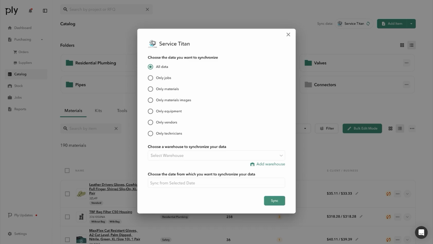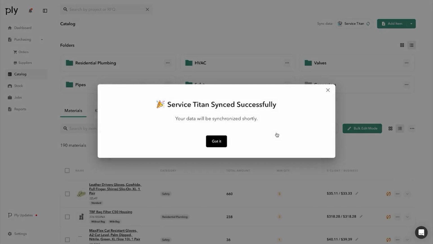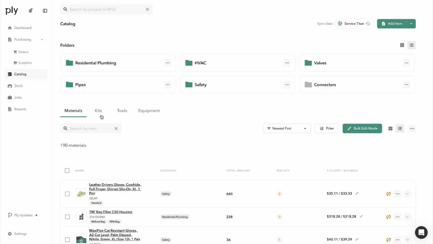Now, the integration itself happens every 5 minutes or so. At any time that you need to resync your items with ServiceTitan or from Ply, if you are expecting something to arrive sooner, you can select the option here, Only Jobs, click Sync, and your data will be synchronized.